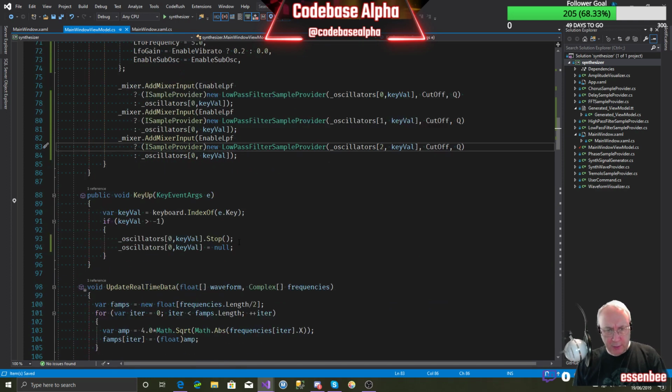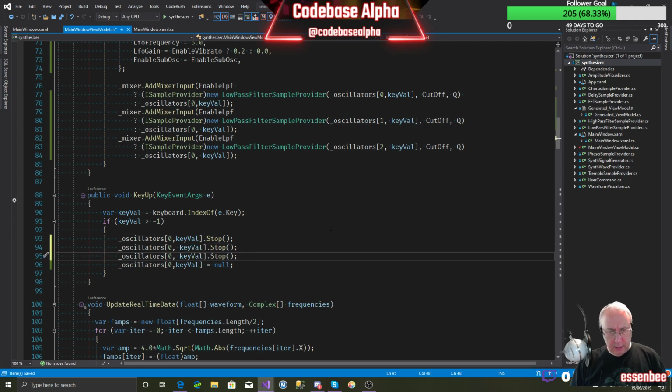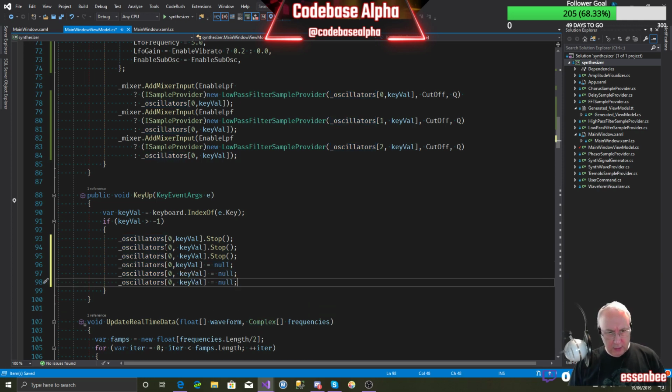One thing we do need to do is to actually stop these oscillators as well when we lift the key up, and we can set them to null. It's not that important to do so, but we can do. So let's just issue the stop commands and then just null them out. Remember, they'll stay connected to the mixer until the sound has died away anyway. So it's okay to null them at that point.